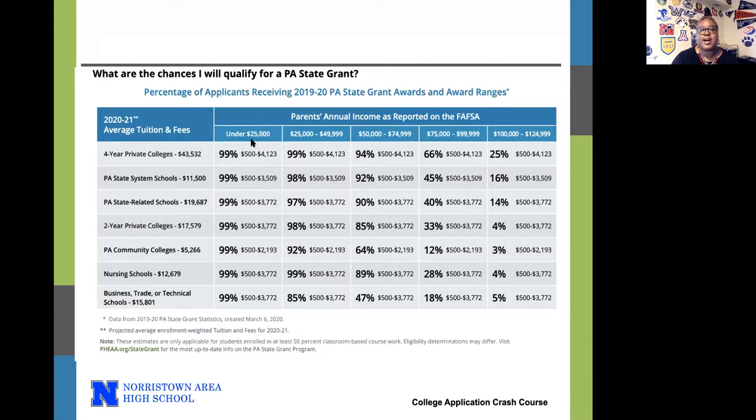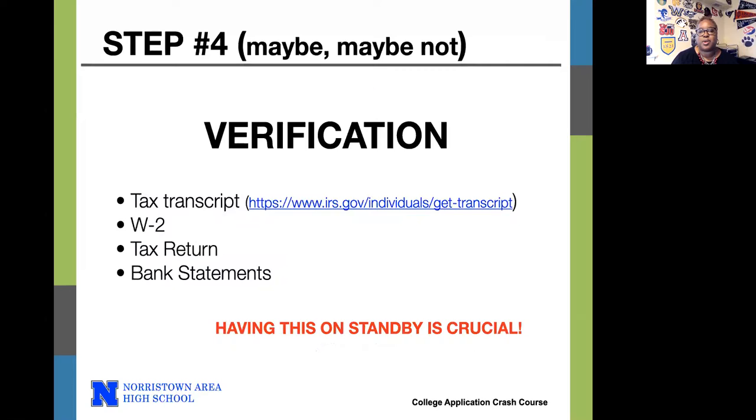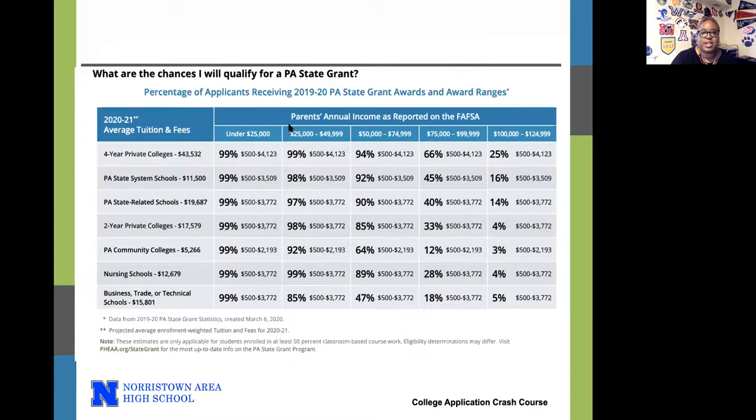If your income is under $25,000 as a parent unit at a 4-year college, then this means that you're eligible for this much money in state grant money, from $500 to $4,100. So again, this is from 2019-20. So I think this number is now up to about $4,300 or $4,500.